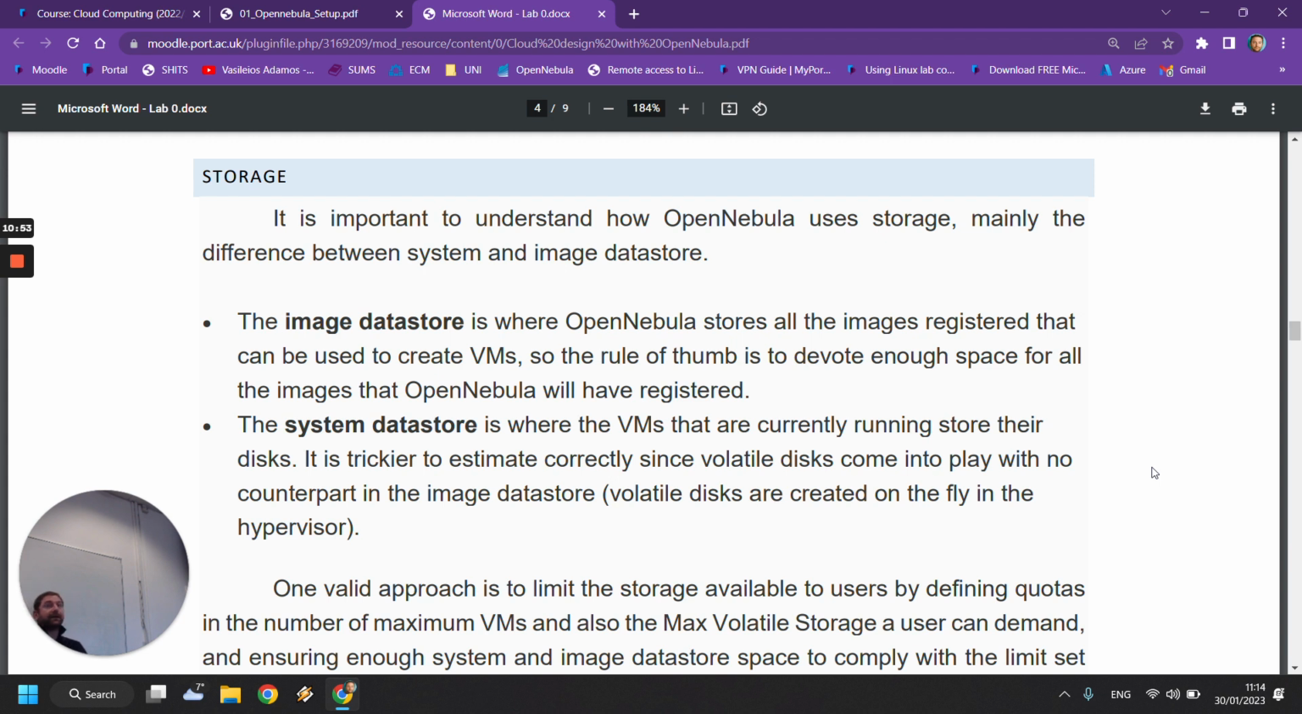One image will be a blank hard drive, an empty data block, and the other image will be an ISO image of the operating system that we wish to install. So all of these are stored at the image data store at all times. There is also available the system data store. The image data store exists there just to store the images in case you want to use them.